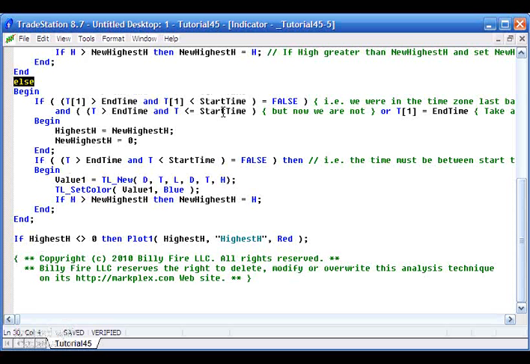And, or that the time of the previous bar is equal to end time. And this is necessary because we could have a situation where start time and end time are essentially the bars next to each other. And if that is the case, we do the reset like we've done previously.